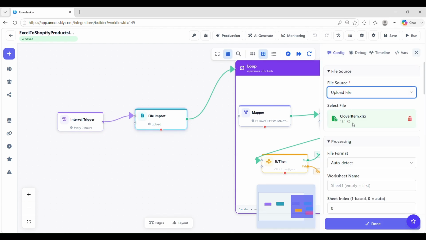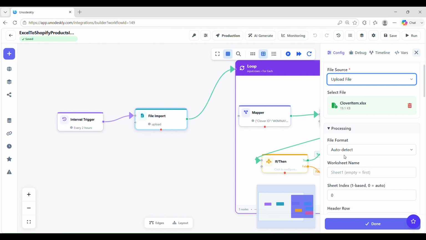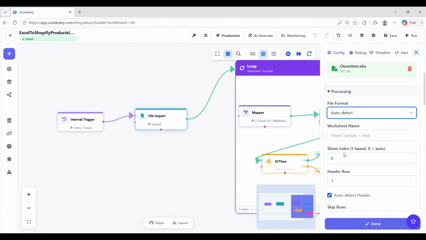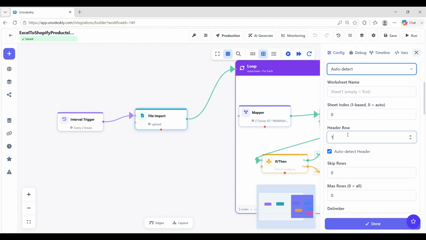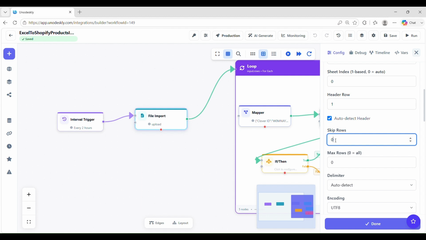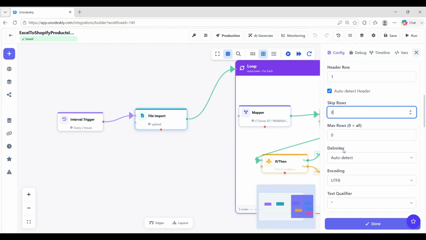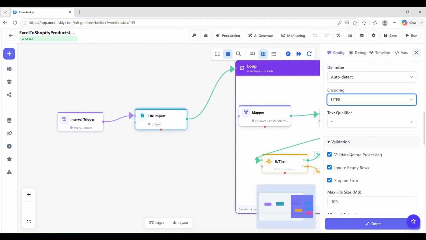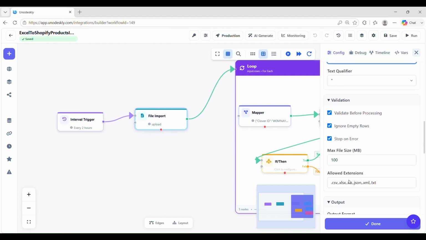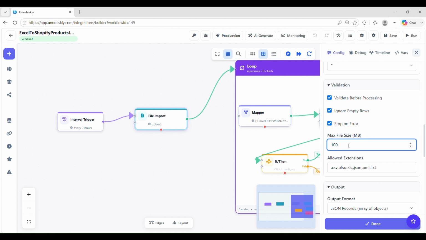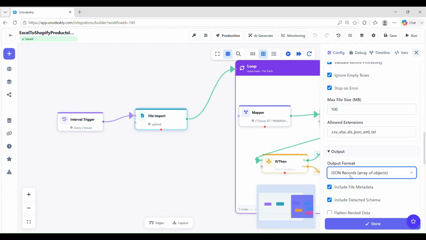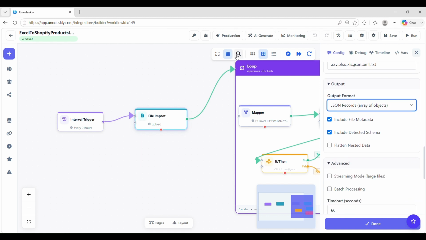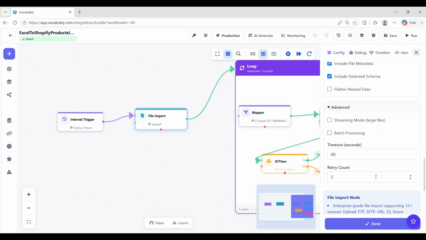Interval trigger. The first node is the interval trigger. This node starts the workflow automatically on a configured schedule. Unodeskly uses Hangfire recurring jobs to execute the workflow automatically. The schedule can be configured based on business requirements, such as every few minutes, every hour, or once a day. Once the workflow starts, execution moves to the File Import node.